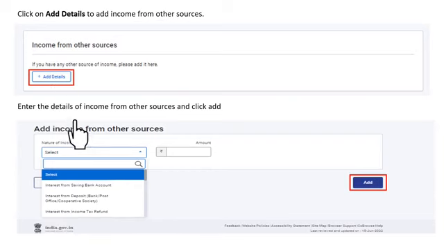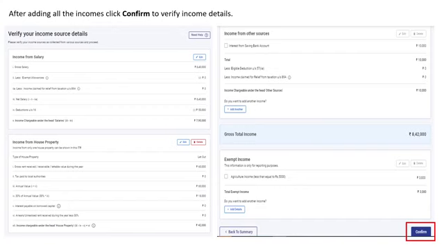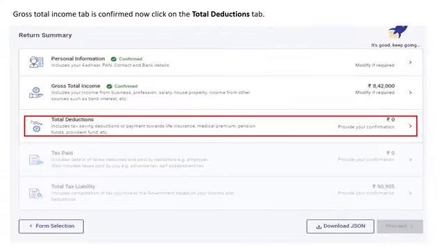Here you can select income from interest from saving bank account, interest from deposits or interest from income tax refund. To add another income, you can click on Add button. You can click on Add Details to add the details of exempt income. This is only for reporting purposes. After adding all the incomes, click Confirm to verify income details. Now the Gross Total Income tab is also confirmed. Now you can click on Total Deductions tab.